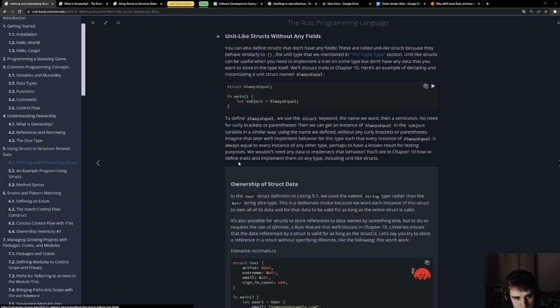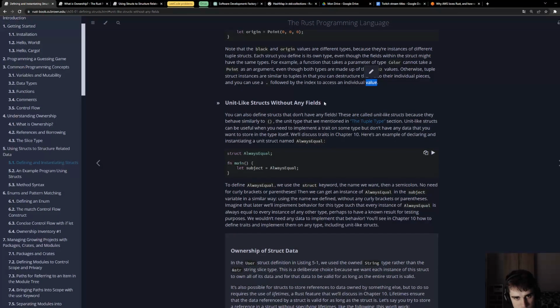Nice, okay. Unit-like structs without any fields. You can also define structs that don't have any fields. These are called unit-like structs because they behave similarly to unit. I think that's the return type when you don't return anything, right?